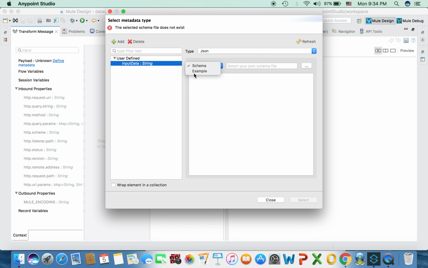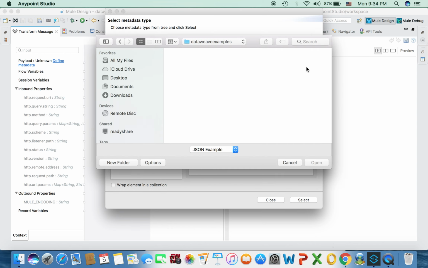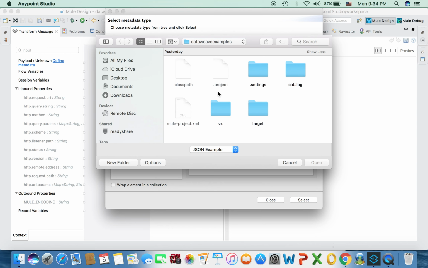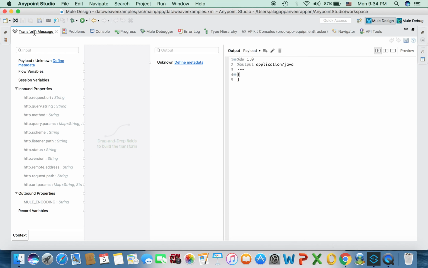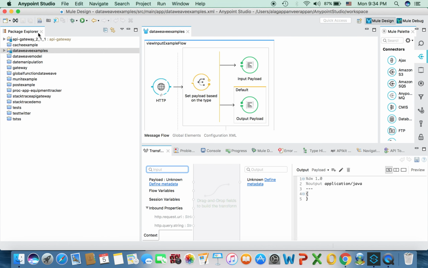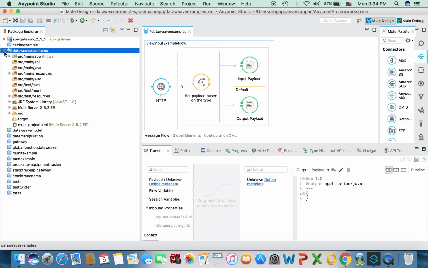Before that, when I give an example, it really asks whether you have created any JSON example or not. So let us cancel this one. Let us quickly create an input JSON in our project. So let us go back to the src main resources.